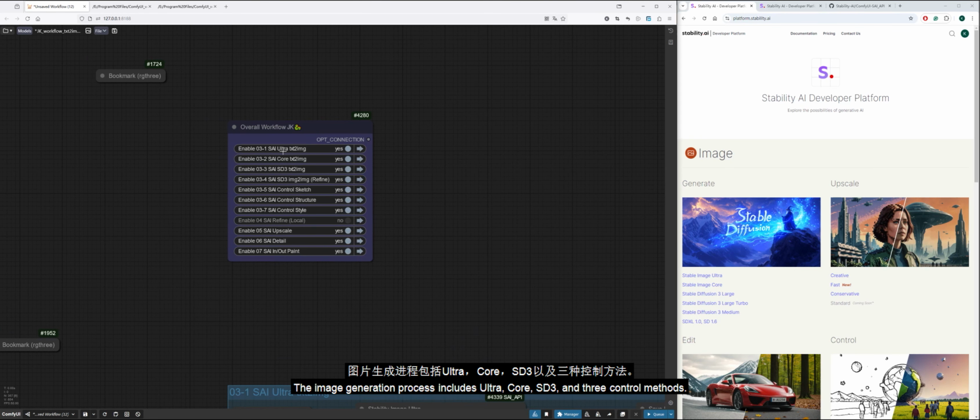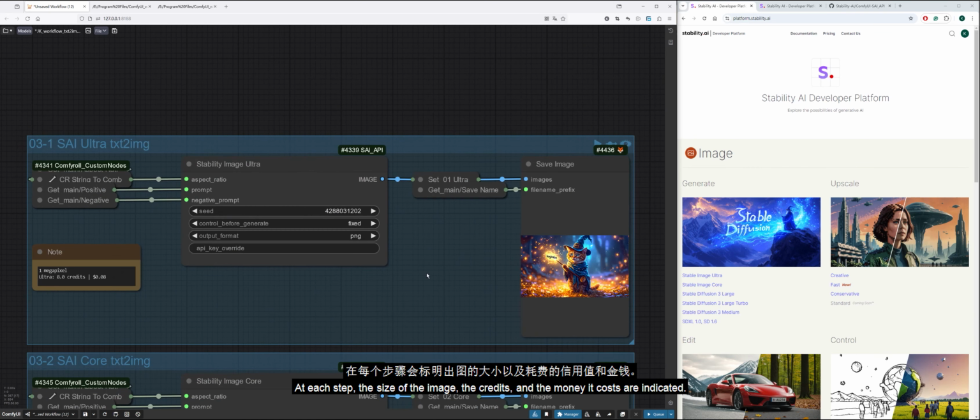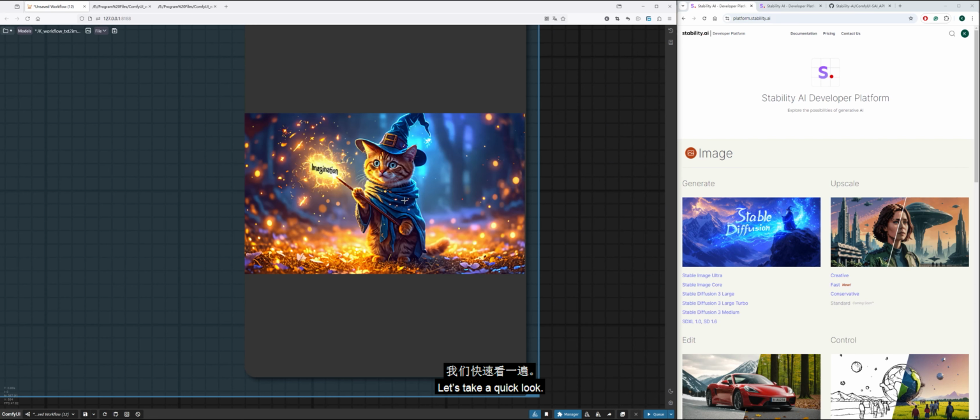The image generation process includes Ultra, Core, SD3, and 3 control methods. Only the refinement process is locally based. Upscale, Detailer, and Repaint all use the SAI API. At each step, the size of the image, the credits, and the money it costs are indicated. Let's take a quick look.